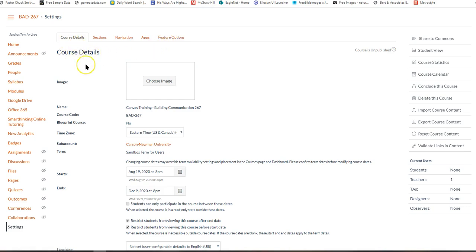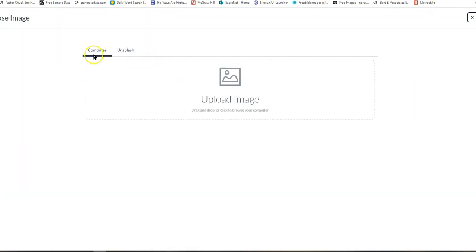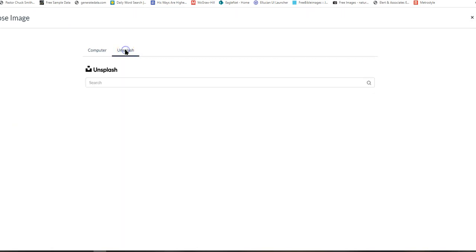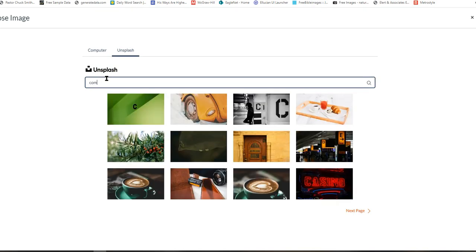Let's go over the course details first. The image, should you choose to use one, is what will appear in the course tile on yours and your student's dashboard. It's really simple to do. You just choose an image and upload one from your computer, or use Unsplash, which is a copyright-free gallery of images. This is a communications course, so I'm going to go ahead and put in the word communications and see what comes up.